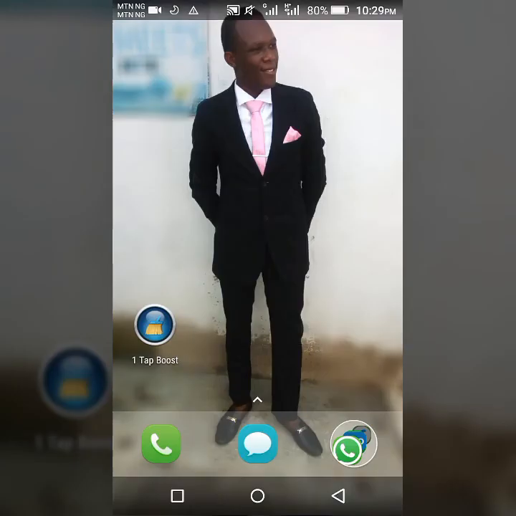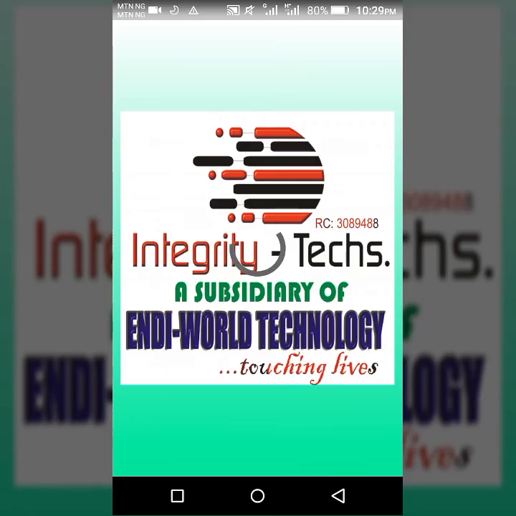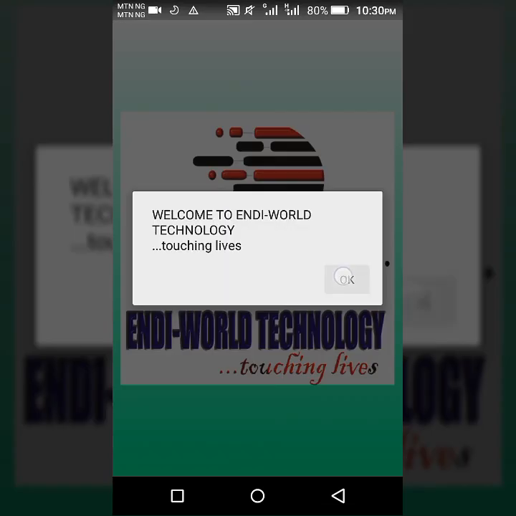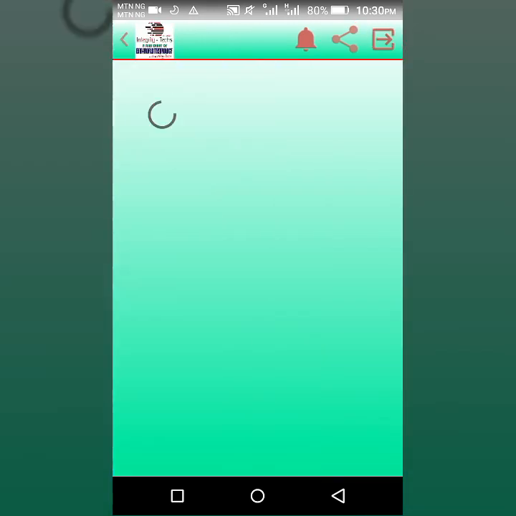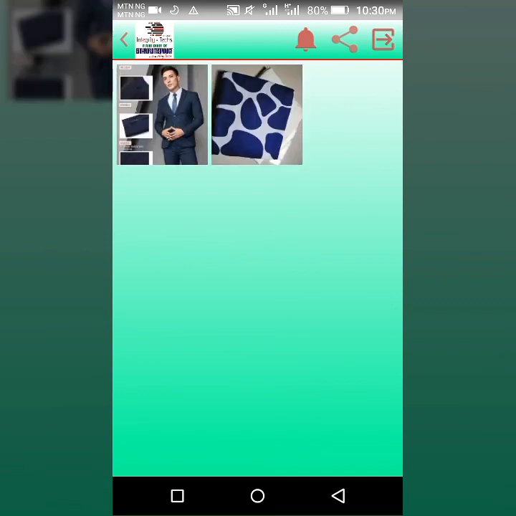Okay, so let's preview what we have done so far. Okay, so you can see what you have done. So fashion style, click on it, it's loading the images. So this is how you can load images on your application. You can see them now. You can click on one to zoom it. So this is how you can load a series of images on your app.